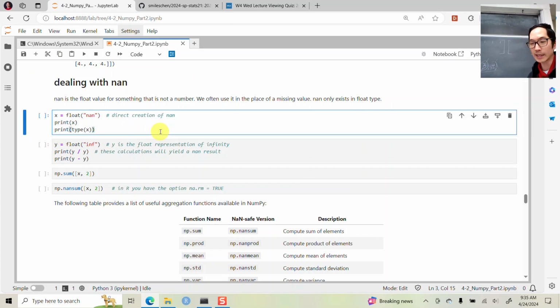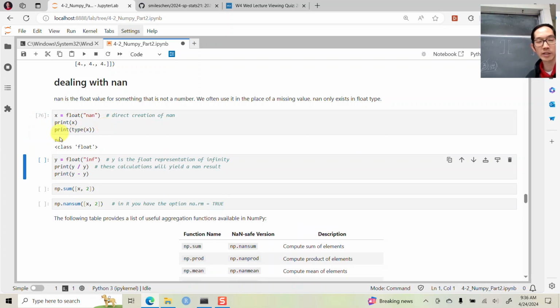NumPy also has nans, and you can create nans directly. In Python, you call float('nan'), and that will create the nan. So nan is used as a placeholder for values that are not a number.